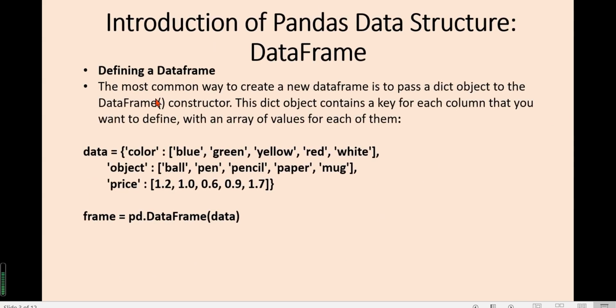Defining a DataFrame: the most common way to create a new DataFrame is to pass a dict object to the DataFrame constructor. This dict object contains a key for each column that you want to define, with an array of values for each of them. So this is a dictionary called data. Inside the dictionary there are three key-value pairs: the three keys are color, object, price, and for each key there's an array with the values.